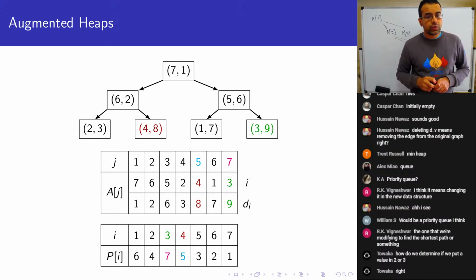And now we can put it all together. We can do A of P of I to get back information about vertex I. Take, for example, A of P of 3. First, P of 3 is 7, and then A of 7 gets me back the pair 3, 9. So, A of P of I tells me about vertex I. All right. Any questions?